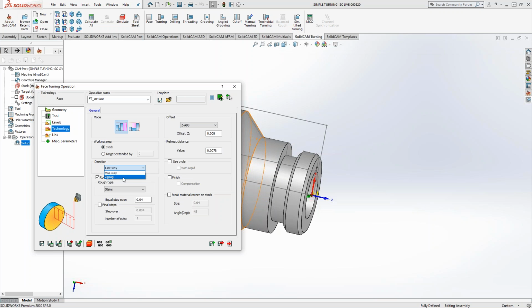Direction, one way or zigzag. That's up to you if your insert can handle it. Rough type, smooth or stairs, you don't really see it in facing. We'll take a look at this when we get into turning, but basically it's just a matter of, does it follow the exact contour that you've selected, or does it just do simple passes? But we'll take a look at that when we do turning. Step over, what you imagine it is, it's basically just with each pass, how much material it takes. We're telling it to do roughing, so we're going to leave some material in the Z direction of 8 thou. Retreat distance, we tell it how much we'd like it to retract before it repeats the next pass.